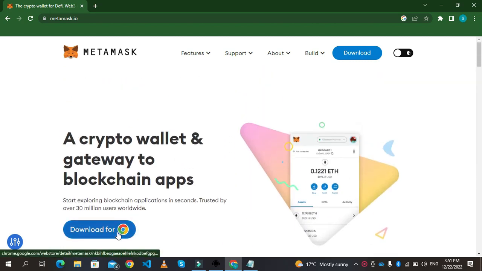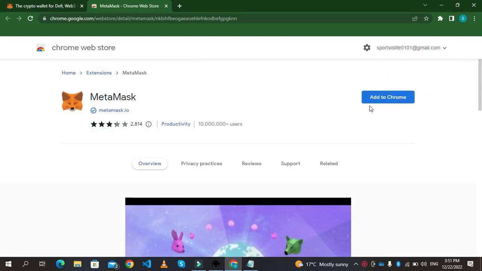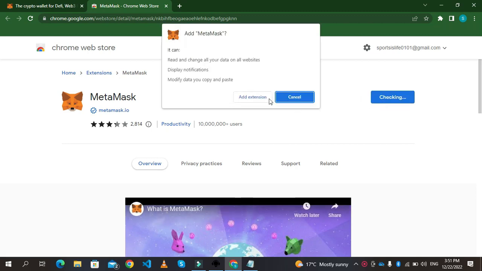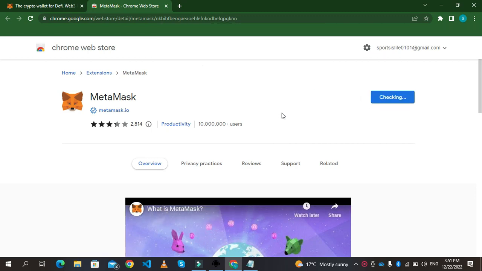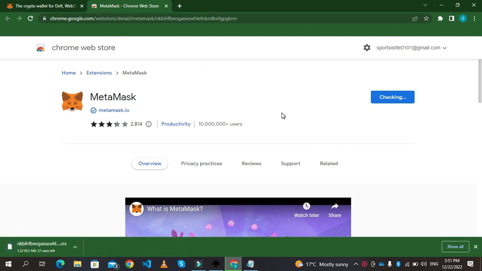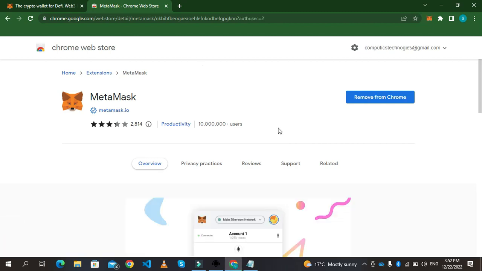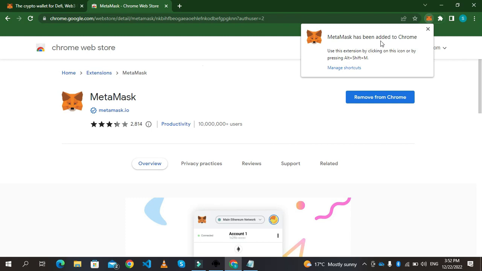Let's just install the Chrome extension. Click Add to Chrome. Click Add Extension. It will start downloading. Now it is added to Chrome.